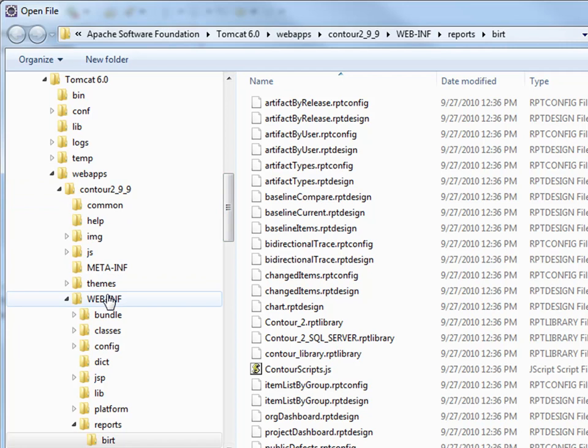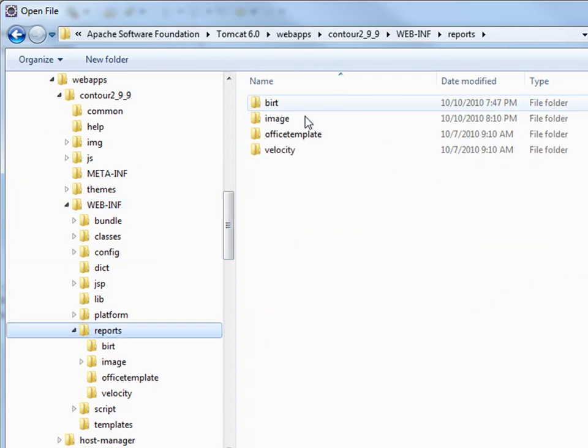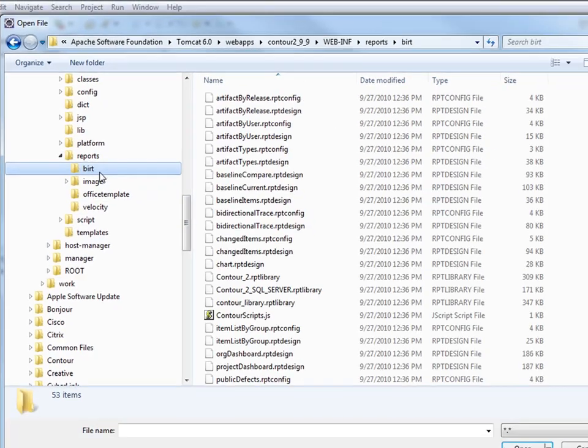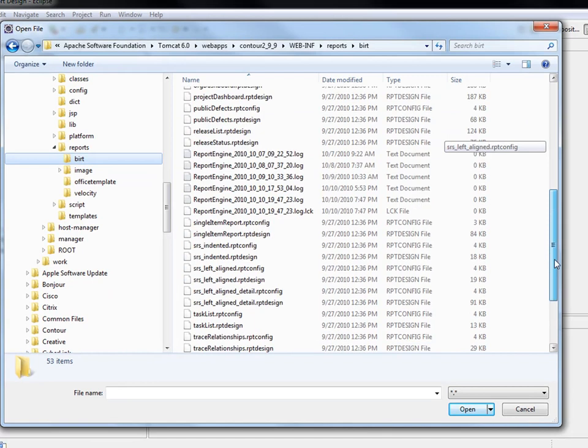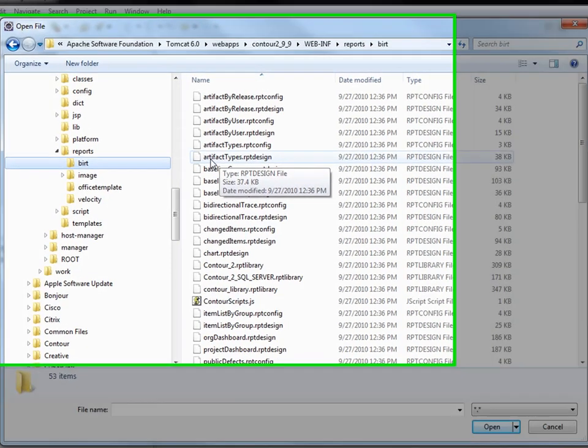But as I navigate down to the web info and then within the reports area, I have the different types of reports that can be run. We're going to be focusing today on the BIRT, and then I can see all the different report templates that are shipped with Contour and available for you to look at. I'm just going to pick the simple artifact types.